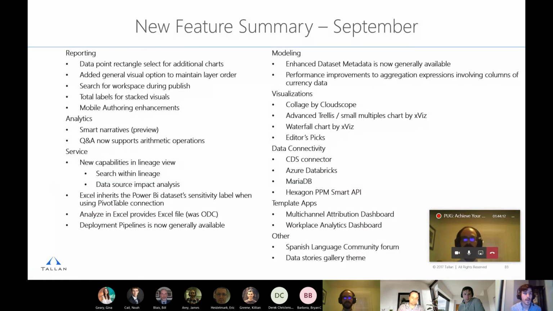But starting from the top, there were a few more reporting changes in this month's update. That data point rectangle select that I mentioned was made available for a few additional chart types. So any bar chart, column chart, or stacked chart, you can now use a rectangular select on to select multiple data points. Once again, the data point rectangle is a preview feature, so if you do want to take advantage of that, you will have to enable it.